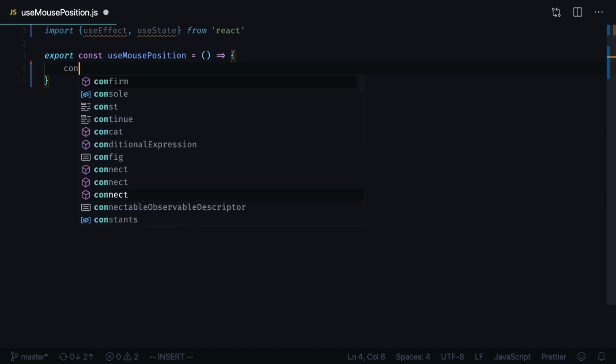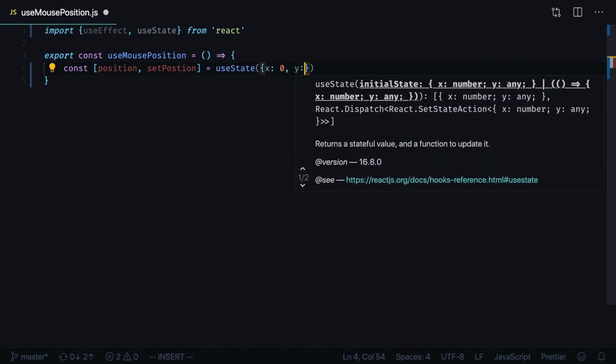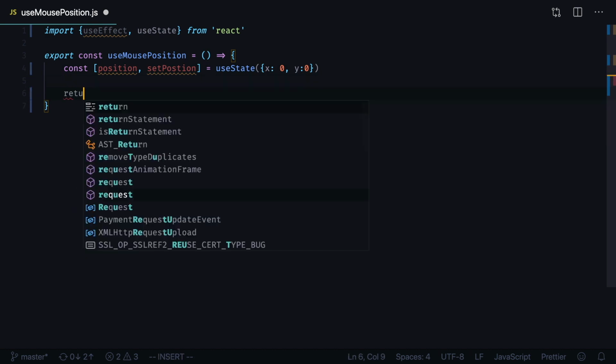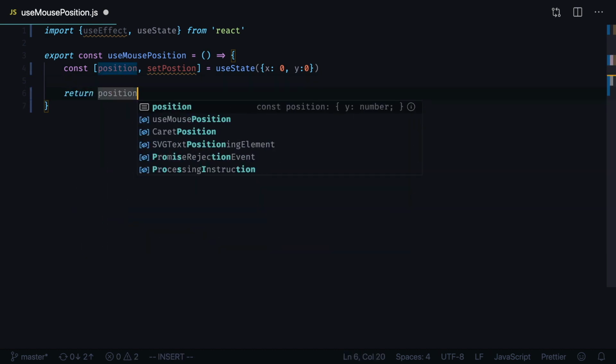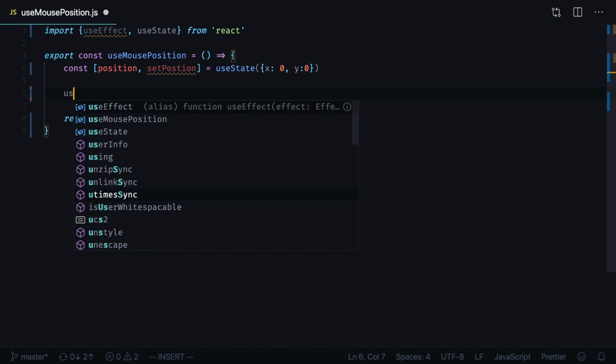And inside of it, begin by creating a new constant that will contain the position variable and a setter for it, setPosition. We will get it using useState with an initial position of x 0, y 0. At this point we can return position. Now we need to subscribe to window events. Let's use useEffect.